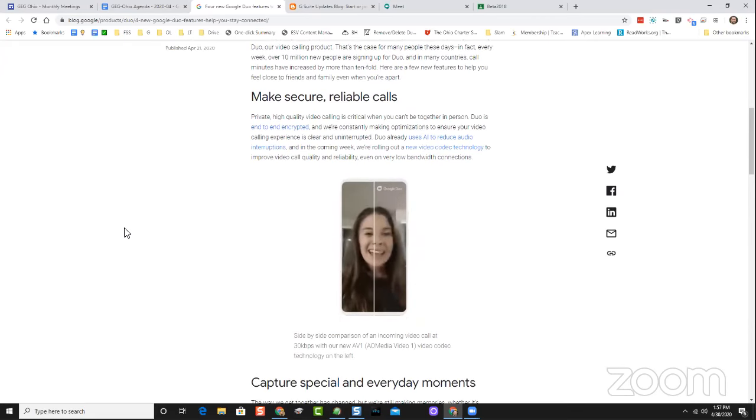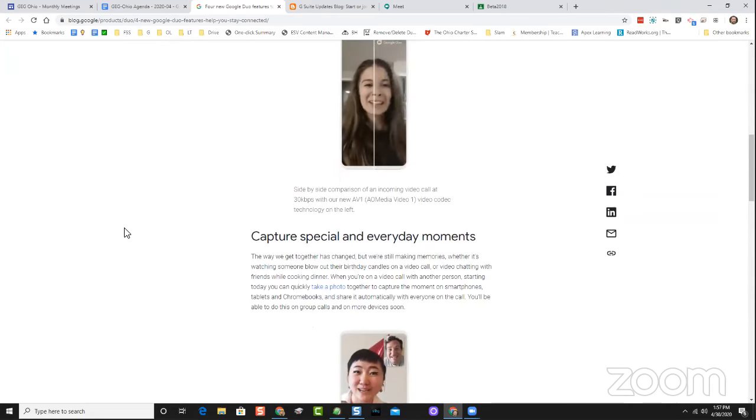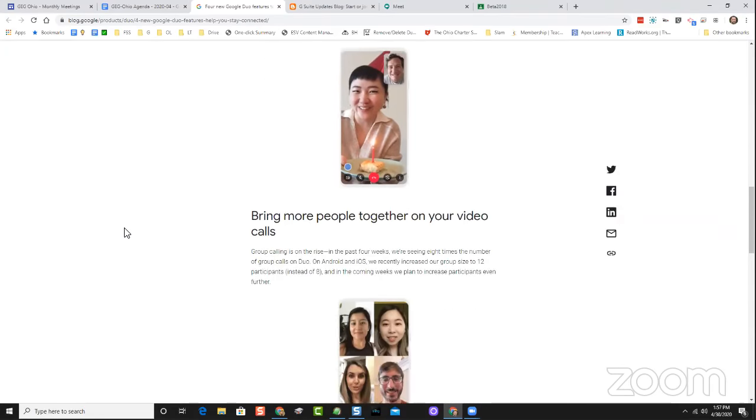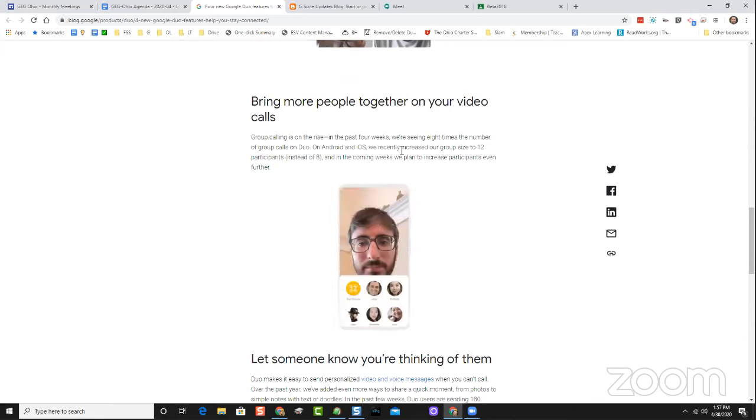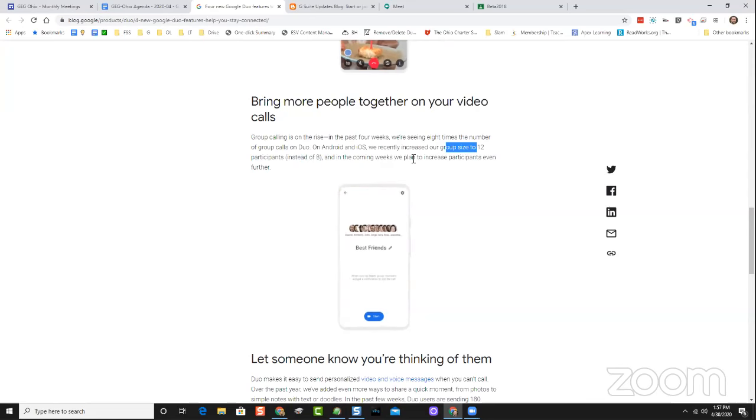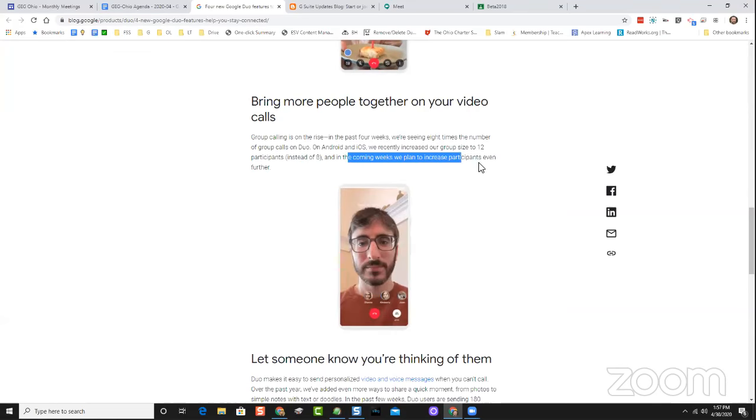You can take pictures in it, and then you can also add some fun filters. And it looks like the big thing is they've increased their group size. Yep. So now they said it was 8 and now it's up to 12. And it says in the coming weeks, we plan to increase it even further.